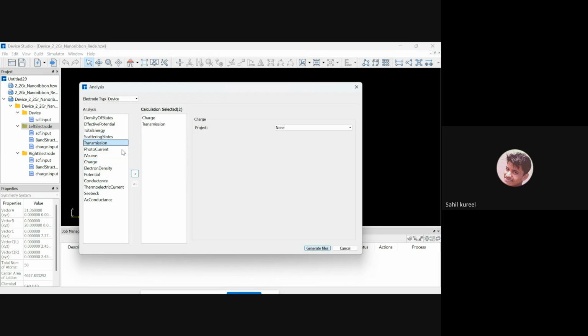transmission, IV curve, like that properties, conductance, density of states. You can select any properties, and we are selecting that simple. And in here the projected atom, you can select the atom.